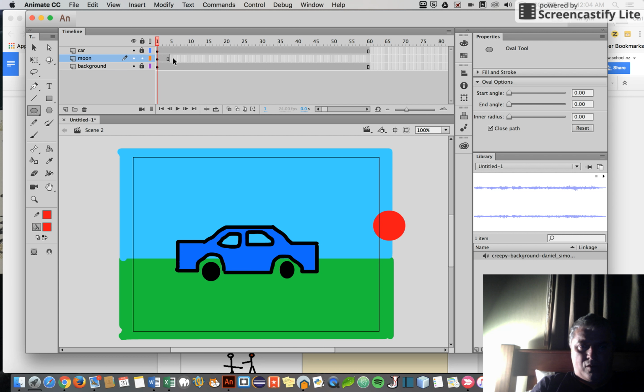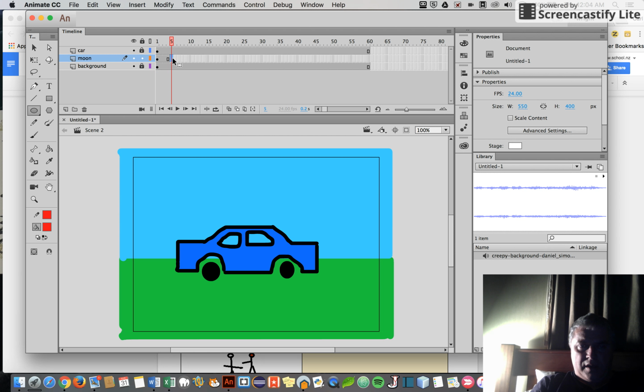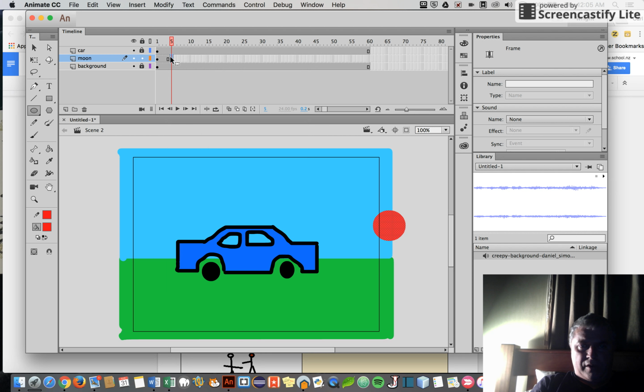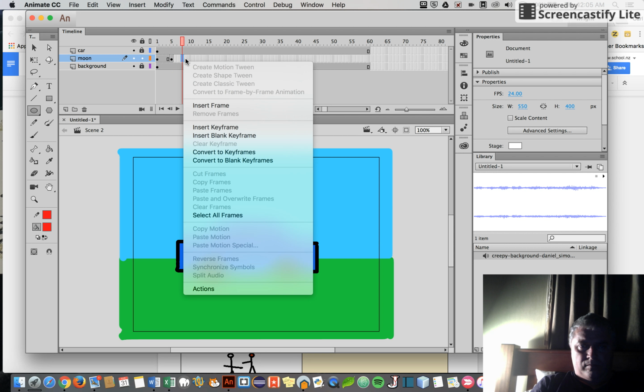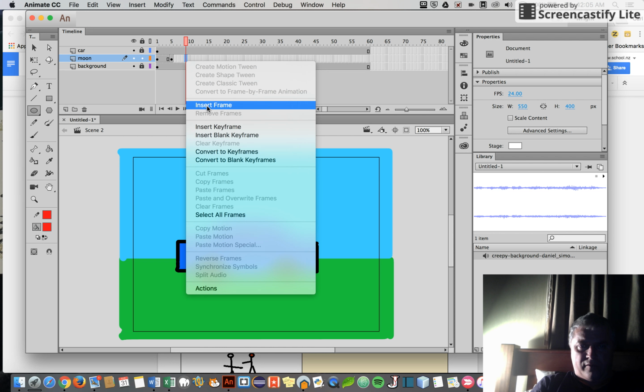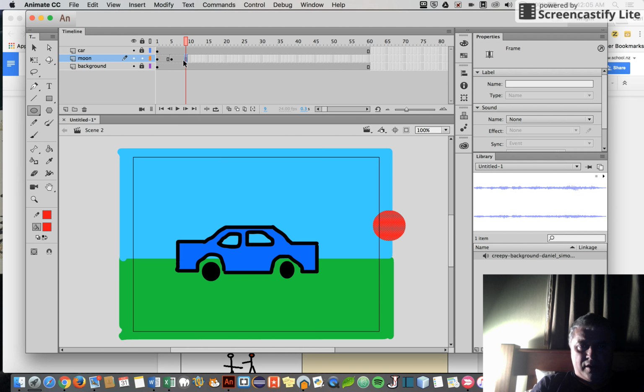Now all I do is click in here, right click and go insert keyframe. This copies the picture, the dot there, makes another dot, which is a keyframe. So it copies the picture from the last keyframe. So now I have the moon copied from there to here. I can add as many frames as I want to this keyframe because it only goes for a duration of one. That's pretty quick. So add more frames so that picture lasts longer.